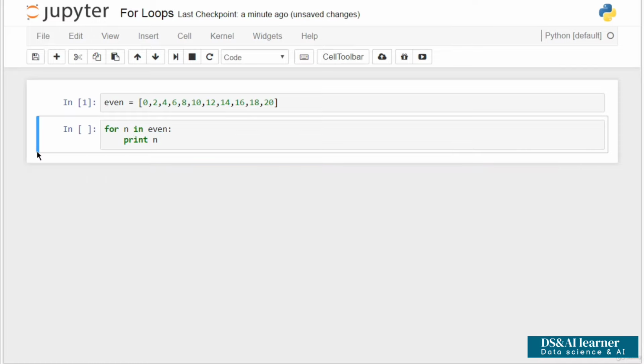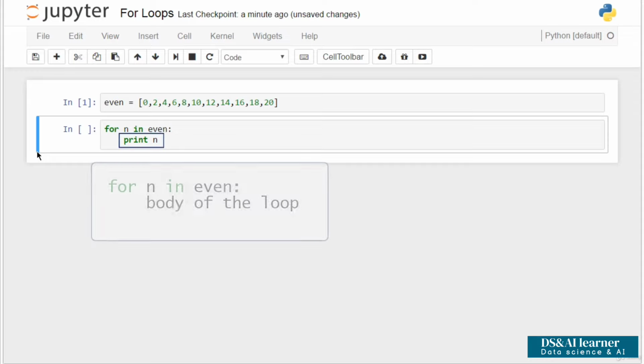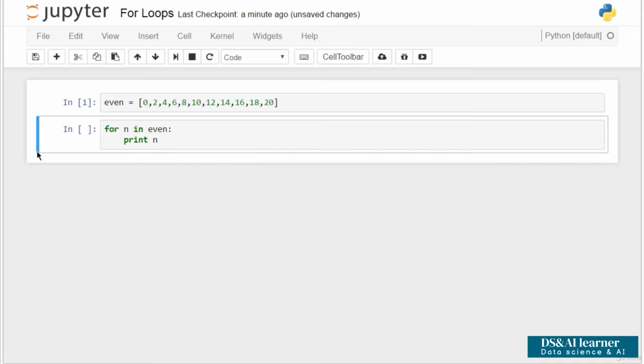The phrase print n acts as the body of our loop. Don't forget it should be indented to run the loop properly. The command in the loop body is performed once for each element in the even list.